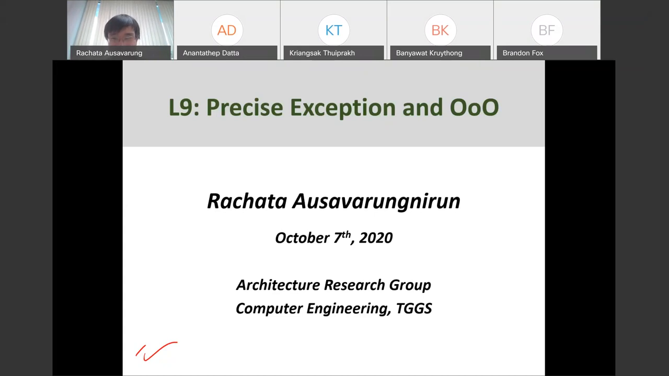Give me a minute. WebEx kind of crashed on me. All right, can you still hear me? Hello, are you there? Okay, perfect. I'm here. I'm back. Sorry, WebEx chose to crash without completely crashing. So I cannot launch another instance of WebEx, and I had to dig up where my original meeting link is.